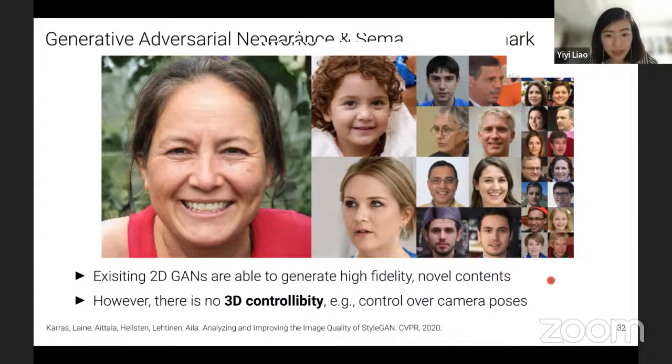For example, this is a result of StyleGAN2, which is able to generate high fidelity and novel content. However, StyleGAN2 has no 3D controllability, which means we are not able to control the camera poses, so these images are not really useful for gaming or simulation applications.